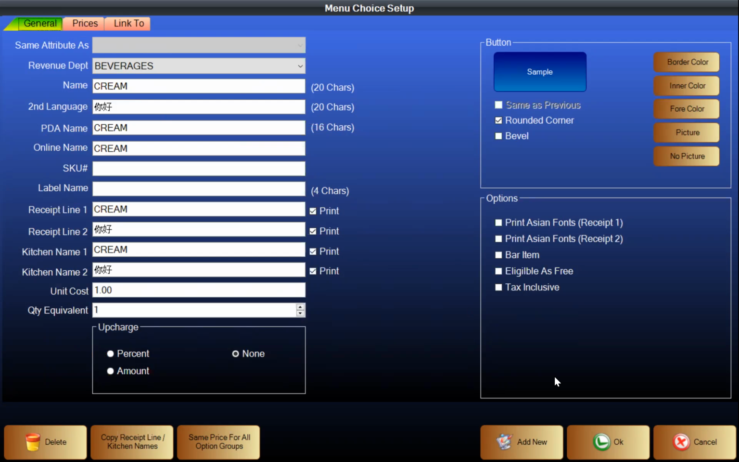So next one is tax inclusive, and basically whatever the price of this is, it means it's tax inclusive. Anyone know what that means? What tax inclusive means?